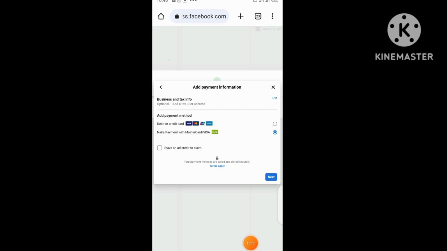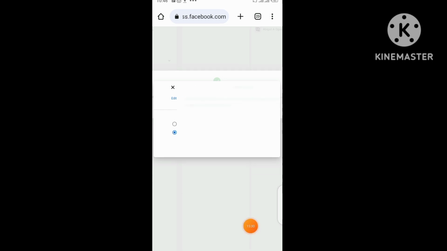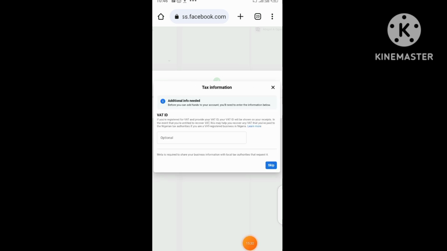So once you do that, then you click on next. Click on next. All right. Okay. So you can just skip this. You can skip that. You can skip that.